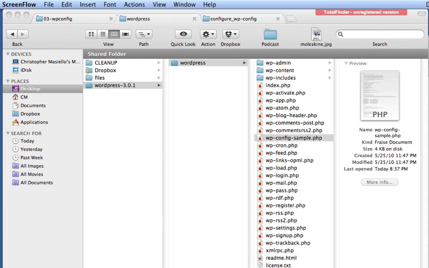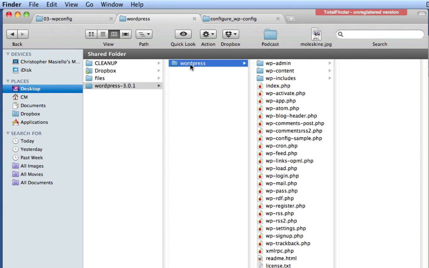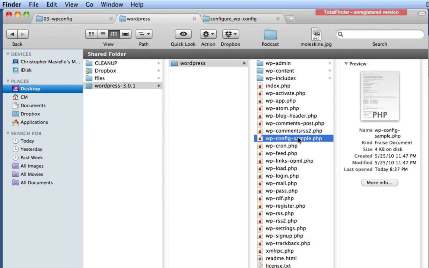Now that we have the database set up on our web server, we need to go into the folder on our desktop where we have the WordPress files. So I'm in the WordPress folder and there's a file called wp-config.sample.php. We need to do a couple things to this. This is going to contain a bunch of information that helps WordPress figure out how to communicate with the server and a couple other settings.